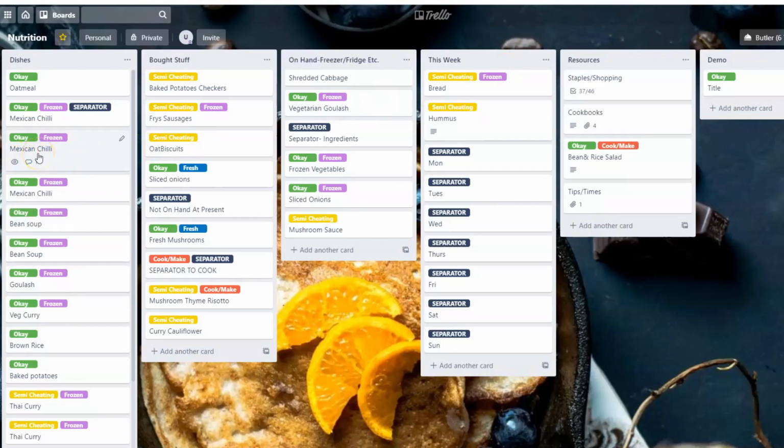And I only need to do it once, because you can always open the card. Every time I want to eat Mexican chili, I know this is what I can do. These are my options, and that's it. So I've got Mexican chili. I like it quite a bit. So I've got it 3 times. Maybe I'll eat it 3 times in a week. Probably not, but I've listed it 3 times.